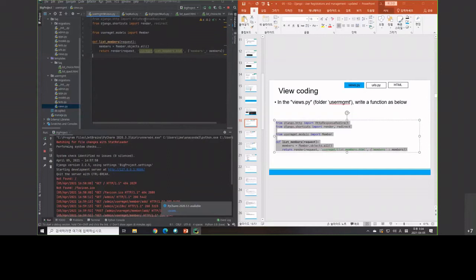Okay, we want to use the existing library in Django, and we are going to use the member table from the user mgmt models, and there is one function, list member. So this is a view.